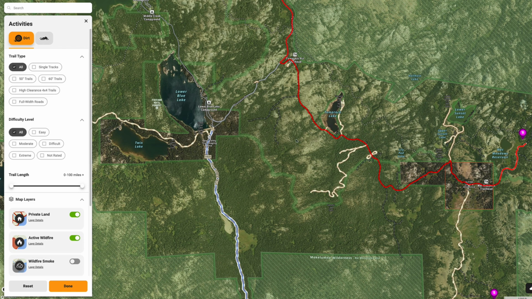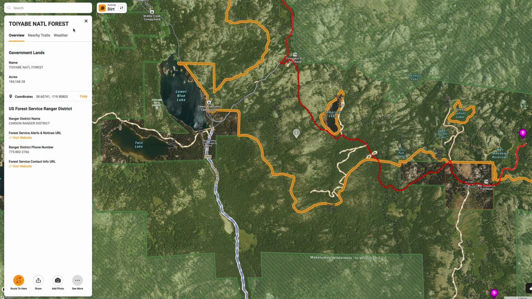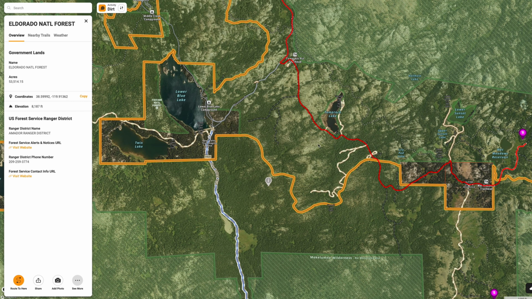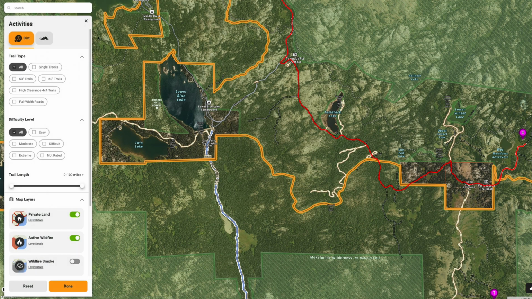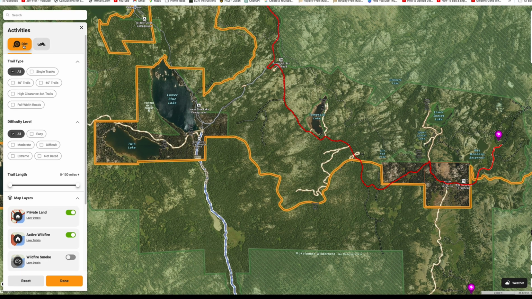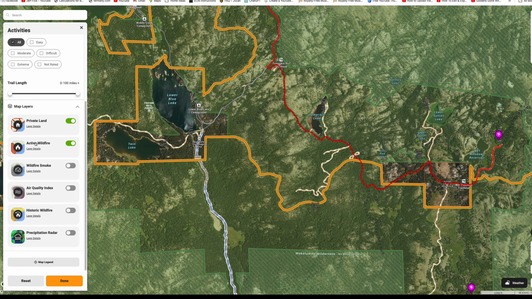The other thing you can look at here on the activities area, you click on it again. We'll just click on our trail here that we already selected. Let's go up to activities. Let's look at map layers. Under dirt, we can scroll down here to the map layers and you can see we already had private land turned on as I showed you.